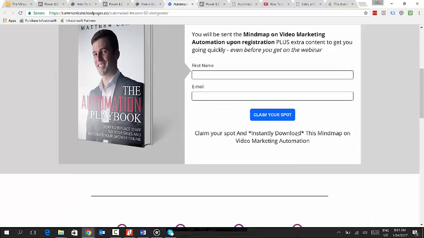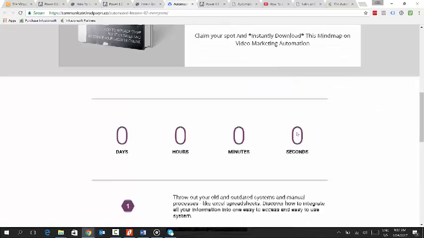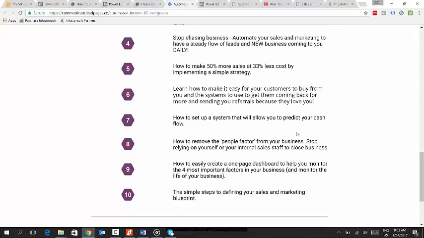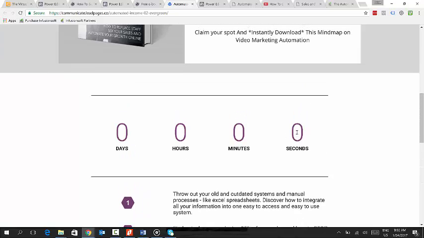And I'm telling them that they're going to receive extra content before they even get on the webinar. So this is exactly what's going to happen. They fill in their information and they join the webinar.